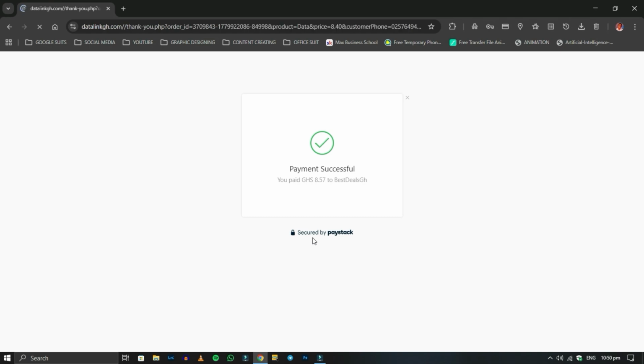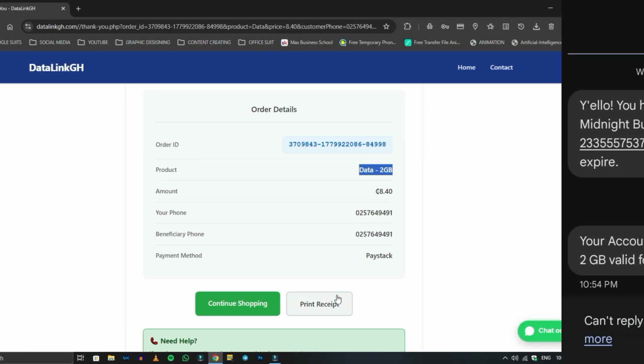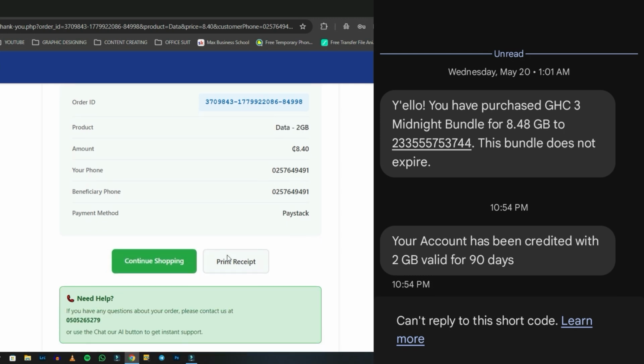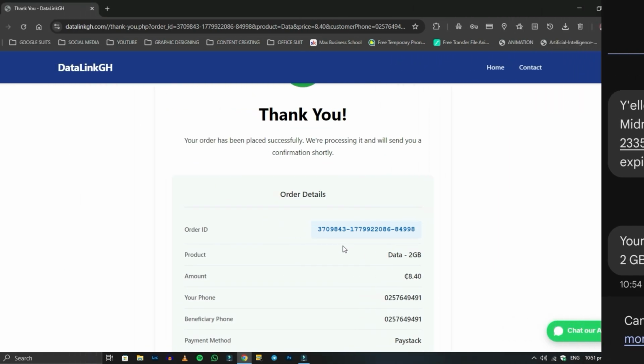In many cases, the data bundle arrives within a few minutes. However, depending on network traffic and system activity, delivery can sometimes take a little longer. So if your bundle doesn't arrive immediately, don't panic. Just give it some time. Most successful orders are delivered after processing is completed, and considering how affordable these bundles are compared to normal network prices, the short wait is usually worth it.